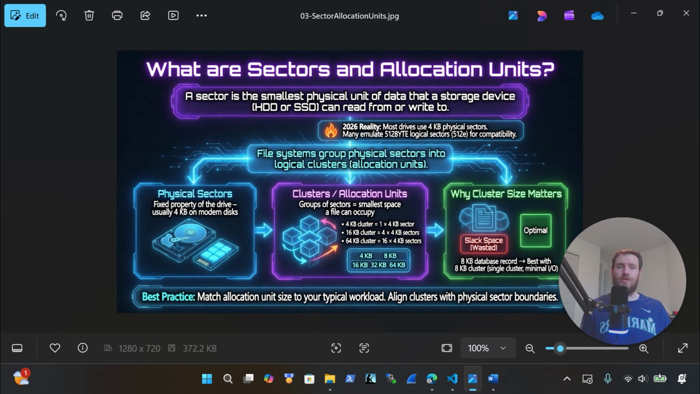So why does cluster size matter? Again, the cluster size represents the smallest amount of disk space that can be allocated to a file. If a file is smaller than the cluster size, the remaining space in that cluster becomes slack space. It becomes wasted. Larger cluster sizes tend to waste more space when you have many small files. Smaller cluster sizes reduce waste but increase overhead on reading or writing of files, and may require more disk operations and metadata management.